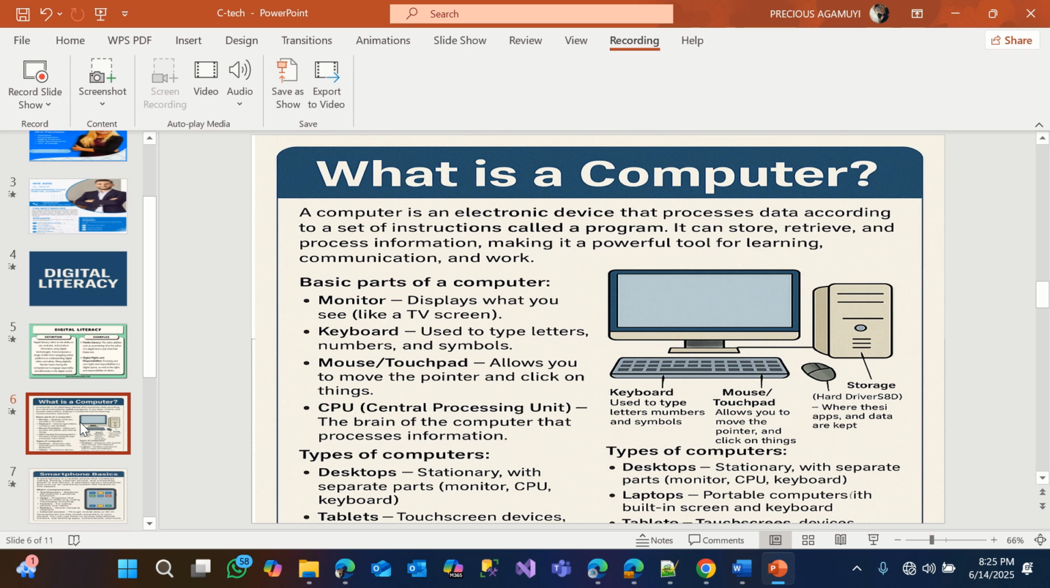All these are our tablets, our phones, our smartphones. They are termed as tablets, small computers. We have laptops, which are also known as our personal computers. They are portable, small, have a built-in screen, built-in keyboard, everything is built in inside. It's easier for us to move from one place to the other.